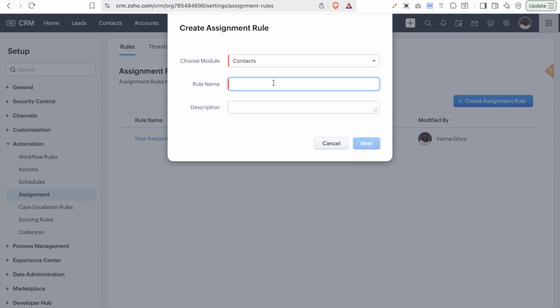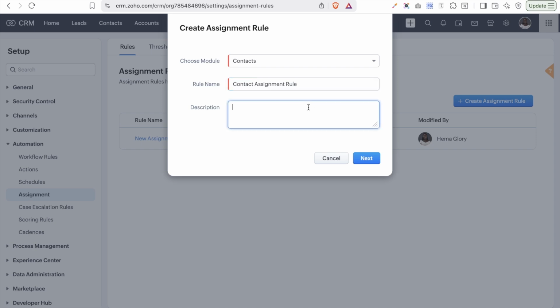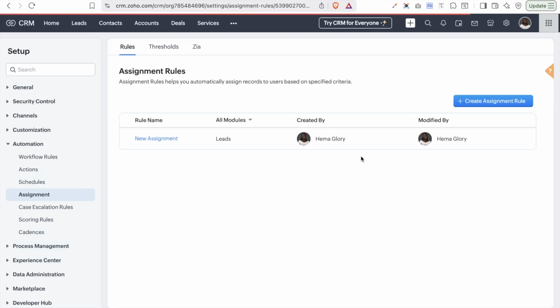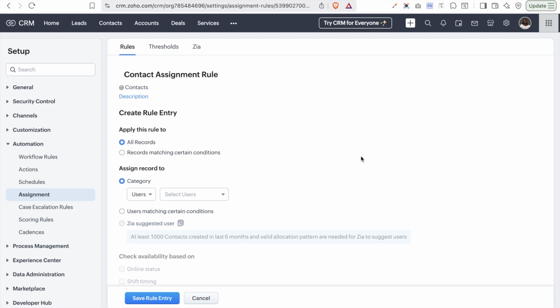You can name this assignment rule. So let's name it contact. We are naming this assignment rule contact assignment rule, and you can add in a description if you want. When you are done, you can click on next, and that is going to take you to this page where you can add in a rule.